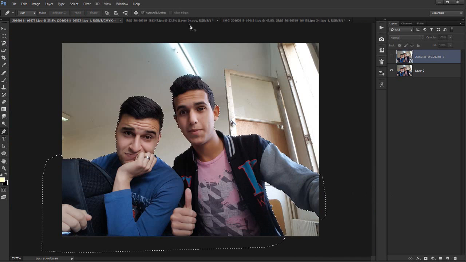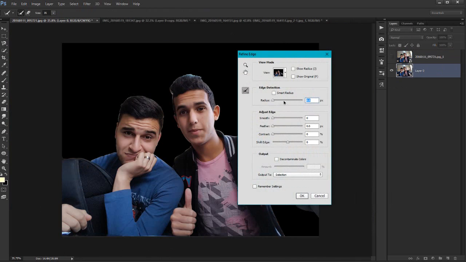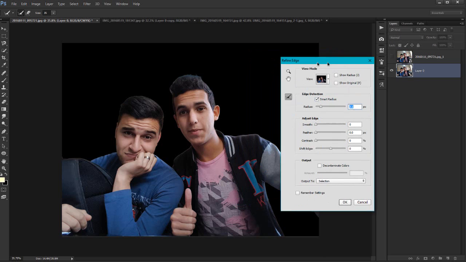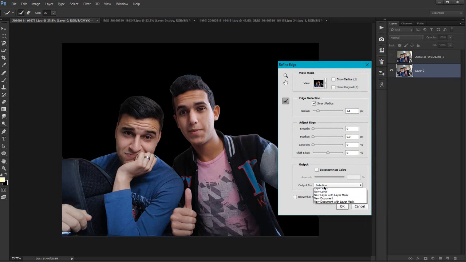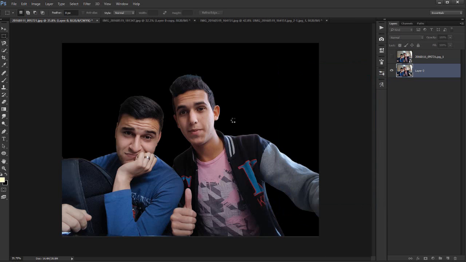Now once you're done, make sure you're on that original photo, and then click M, go to refine edges, and just try to make the edges more clear and nice. You can also use the smart radius. And I think that this looks nice. Okay, once you're done, make sure you're on selection, then hit okay.